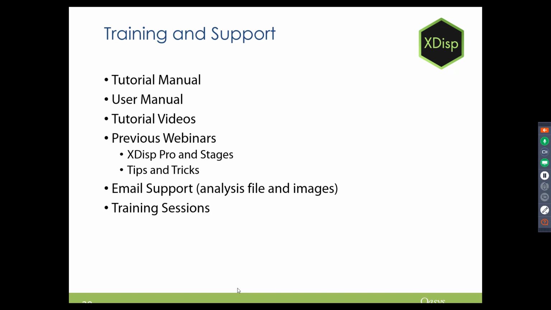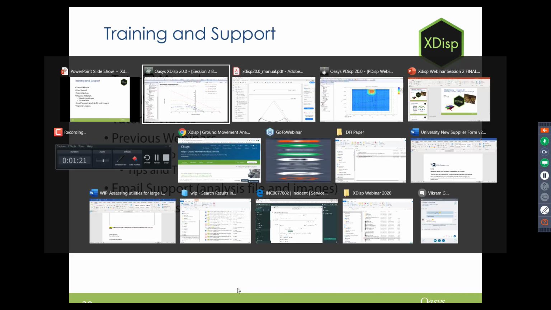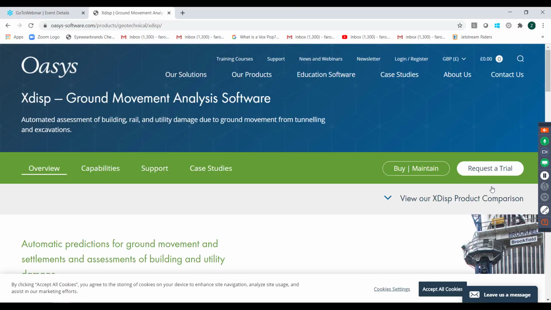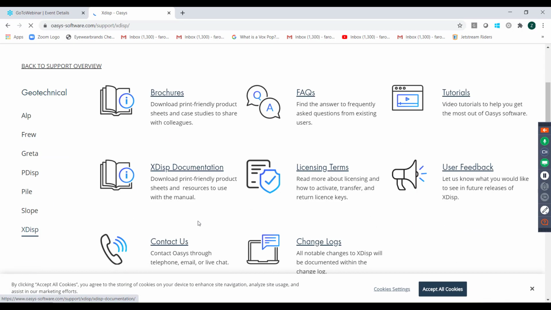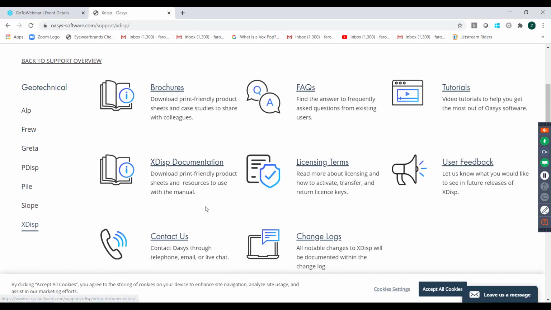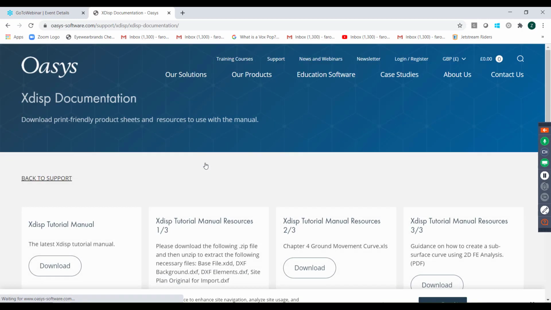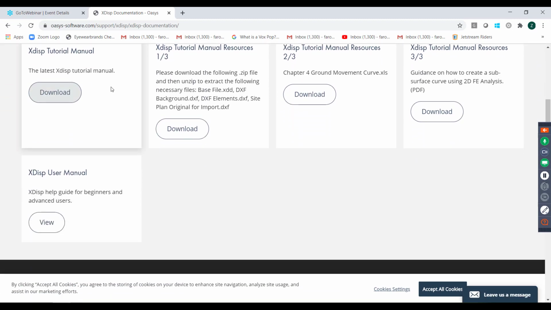One other thing that I was asked to mention from the last webinar was that a lot of people were trying to trial the software. So if I go to our website, a trial is available, so you can request a trial by looking at the XDisp webpage and going to request a trial. But additionally, support is available. If I go to support and look at XDisp, you can actually look here directly at getting the user manual, looking at the tutorial manual from XDisp documentation. So I do suggest you have a quick look at that as well. The user manual and tutorial manual are available to download from there.